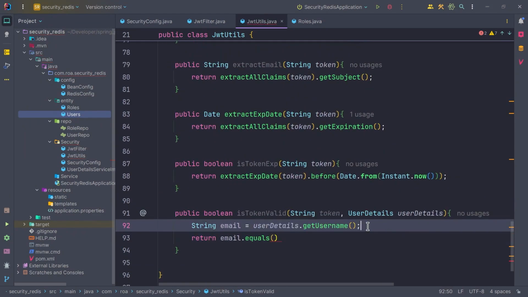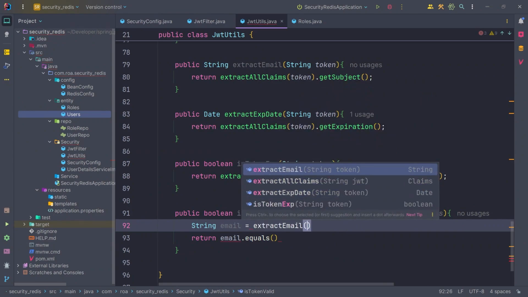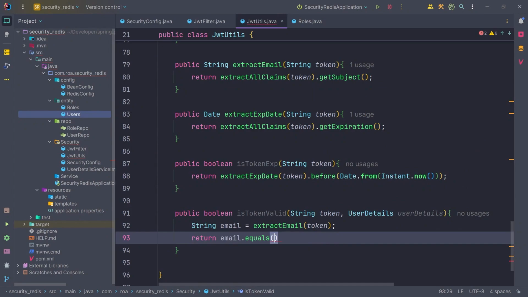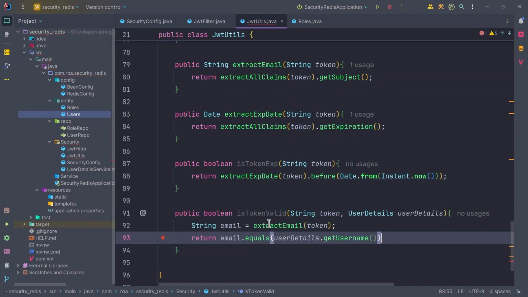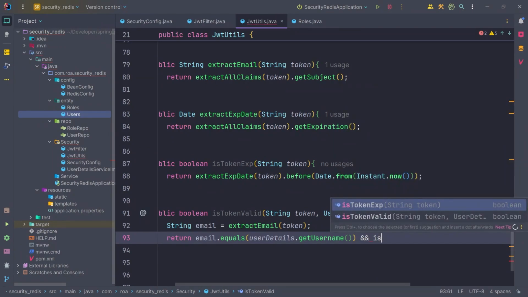Oh, this will be quite long, so we're going to extract the email. So we're going to pass the token over here. This email will be validated against this one, so get username. We can invert it, but this is easier to read. And we're going to check if it's expired or not. So is token expired.